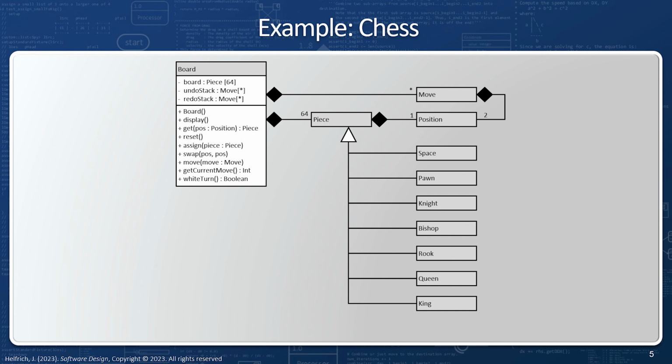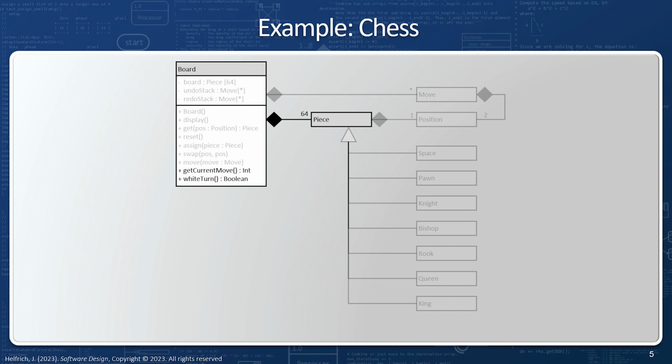Here we have a game of chess, and a chess has a board that has 64 pieces, and each piece can be one of a space, pawn, knight, bishop, rook, queen, or king. The piece also has a position, and of course the board has a stack and an undo stack and a redo stack of moves. Now what I would like to do is test get current move and white turn. Now observe that get current move and white turn don't actually take a look at the board.